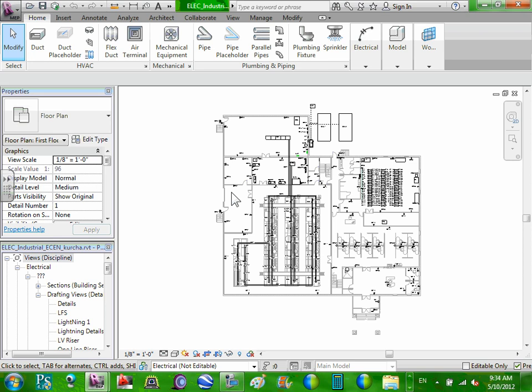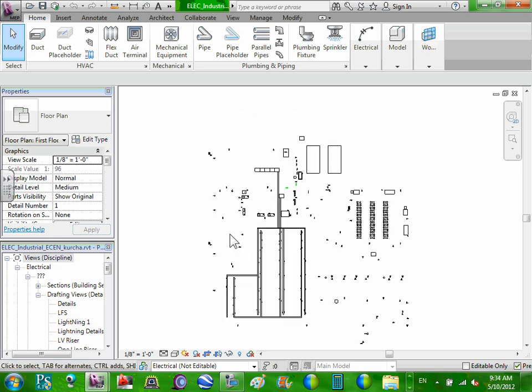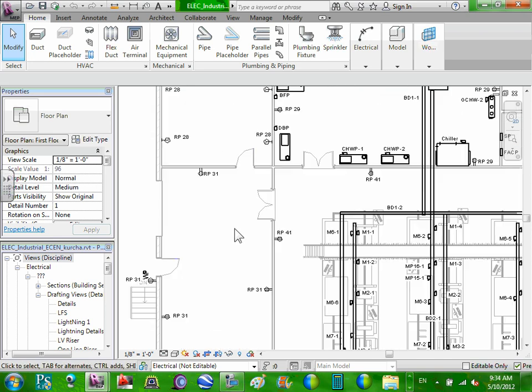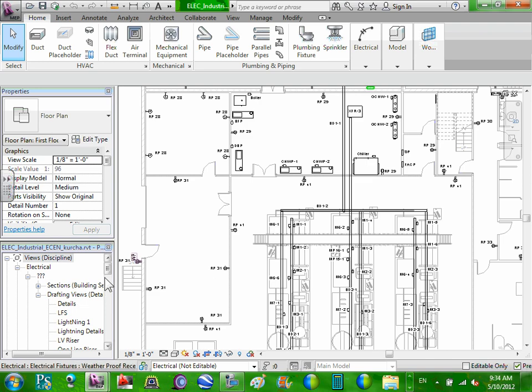So if you just do a random hide element, that's a poor man's way to do it.